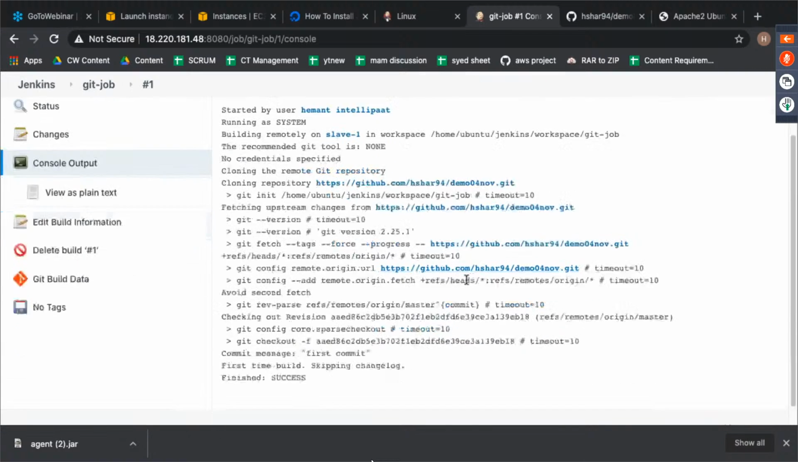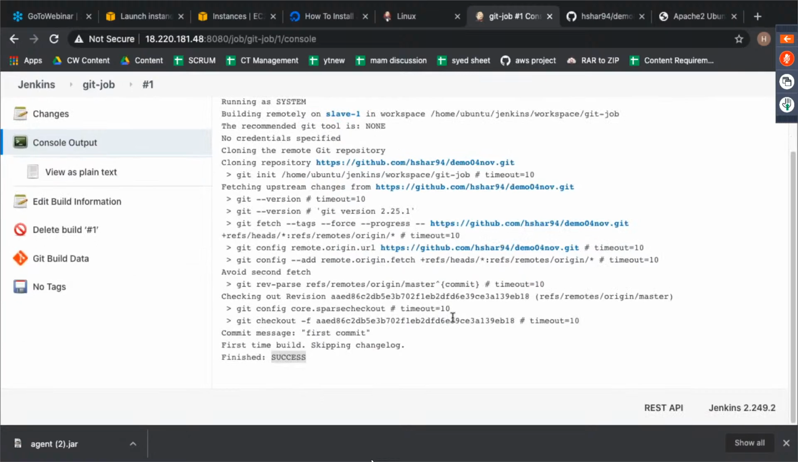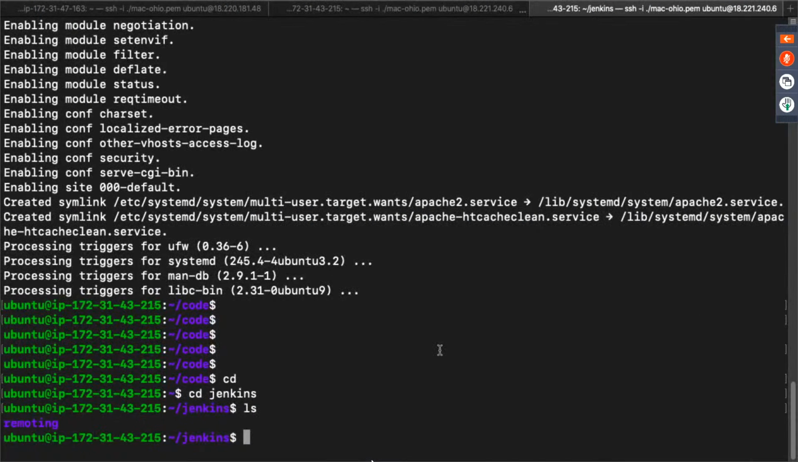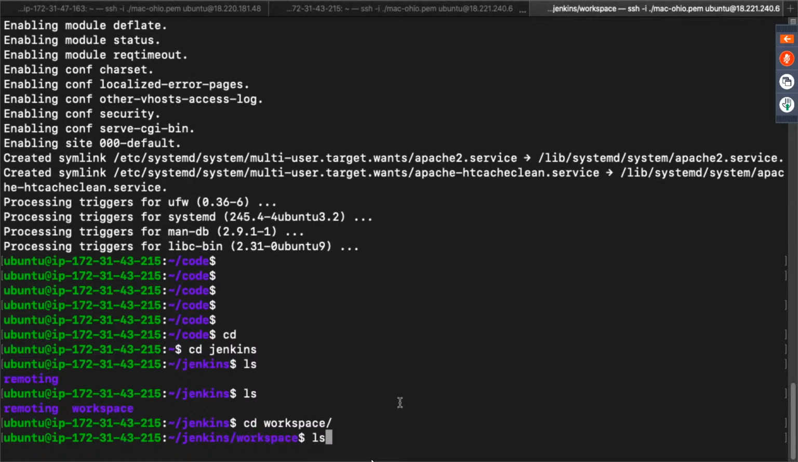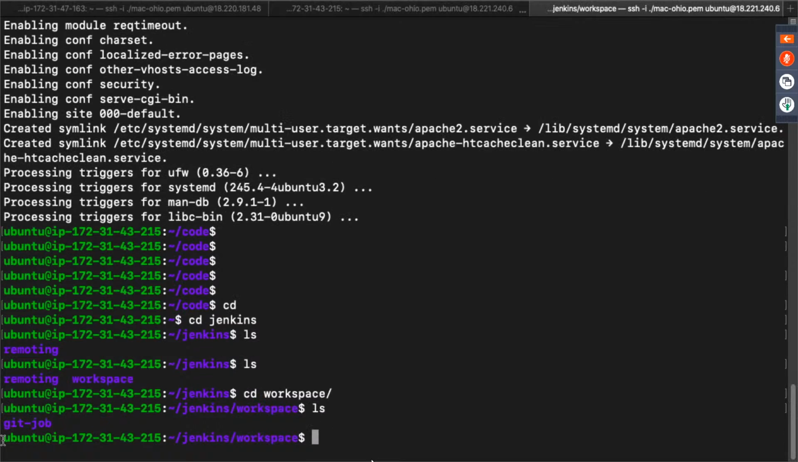And you can see the console output like this, that it's basically a success message. So if I come back to my terminal and do an ls over here, you can see there's a workspace folder here. Okay. So if I go inside the workspace folder, there's a job, my job name is over here, which is Git job.